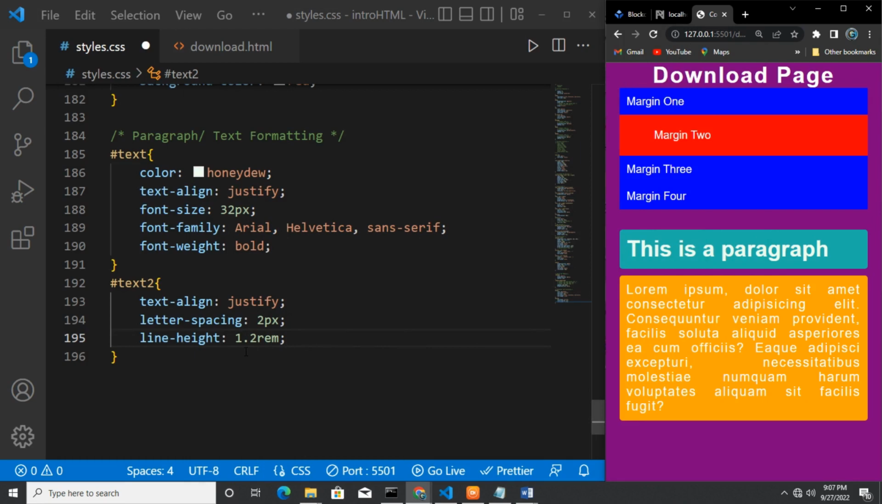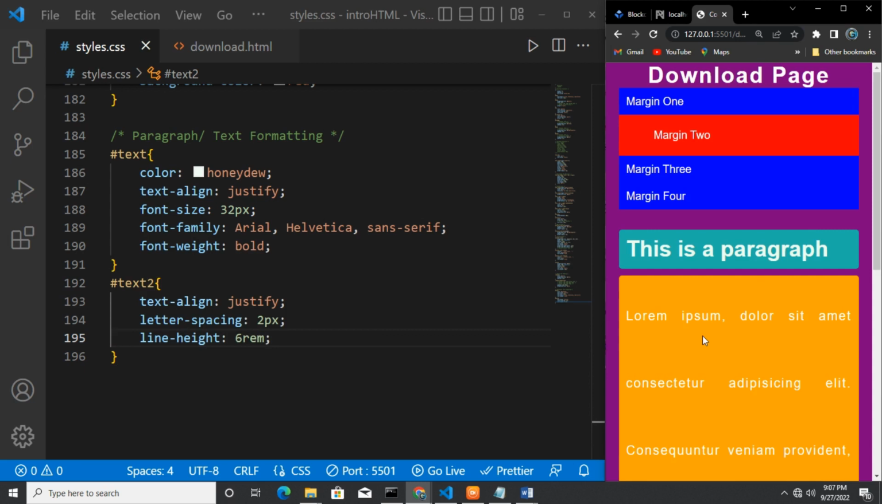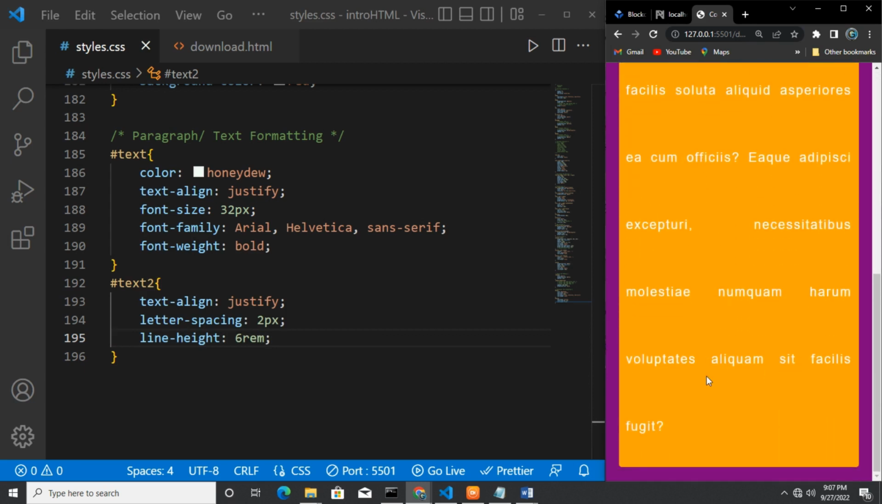Okay, so what I want to do is simple. Come over here and then look at it. So you see how we can actually play around with this. If I do rem unit and save, you see it's almost how it is. But if I come over here and say I want something like, let's say, 6 rem and save, you see.